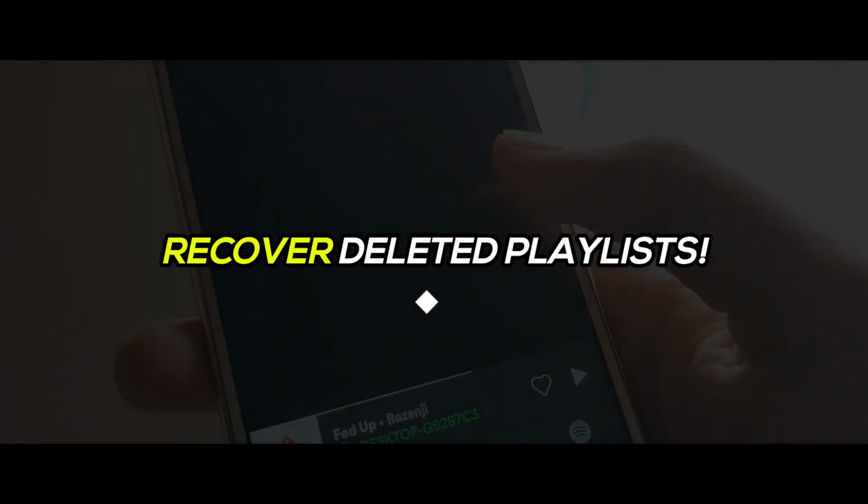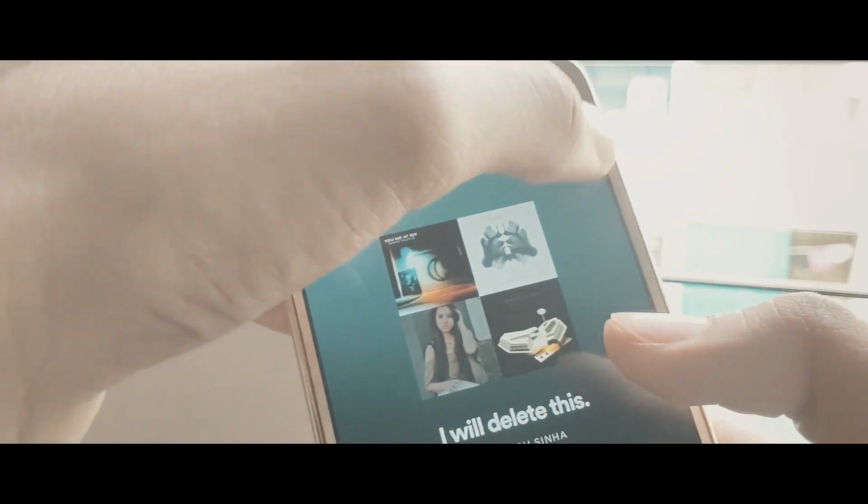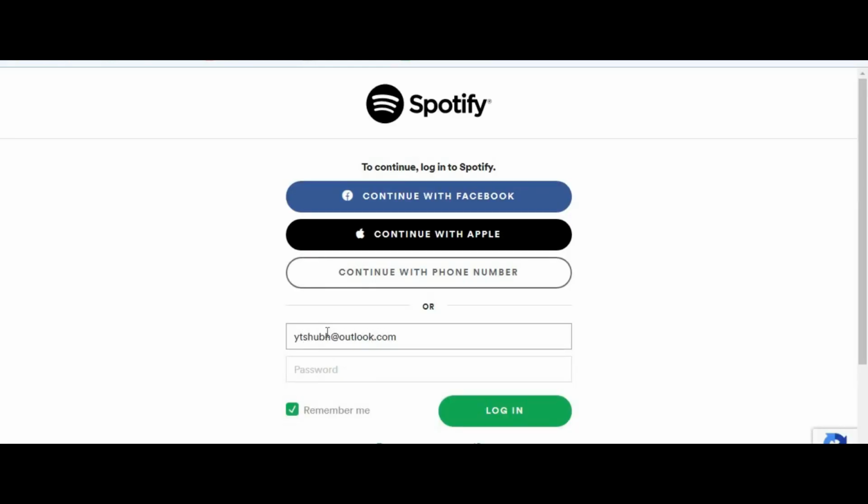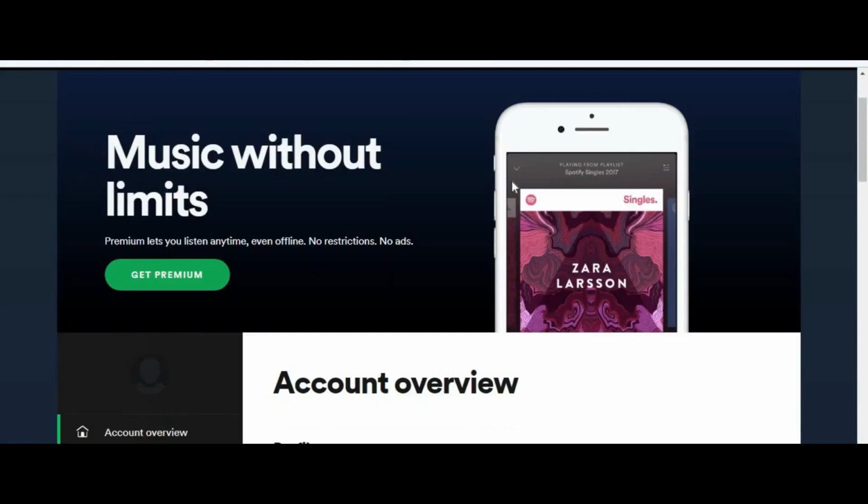If by mistake you deleted any of your Spotify playlists, then don't spoil your day crying over your mistake. Just open up your browser and go to spotify.com, log in there and you can recover your deleted playlist.